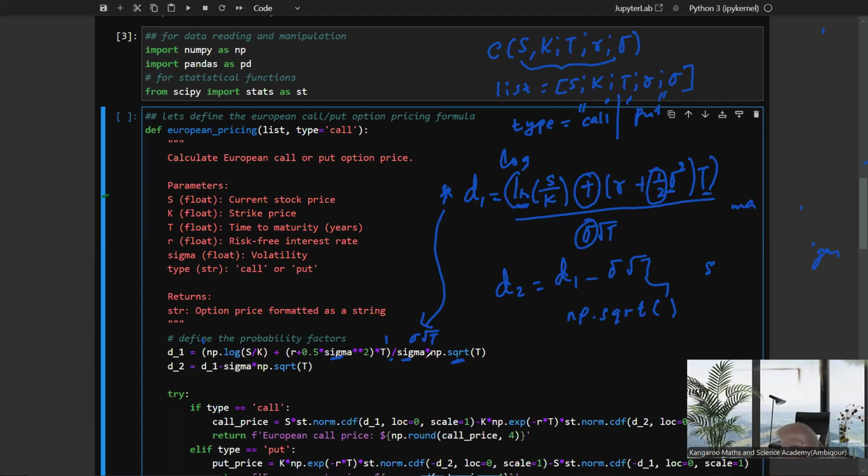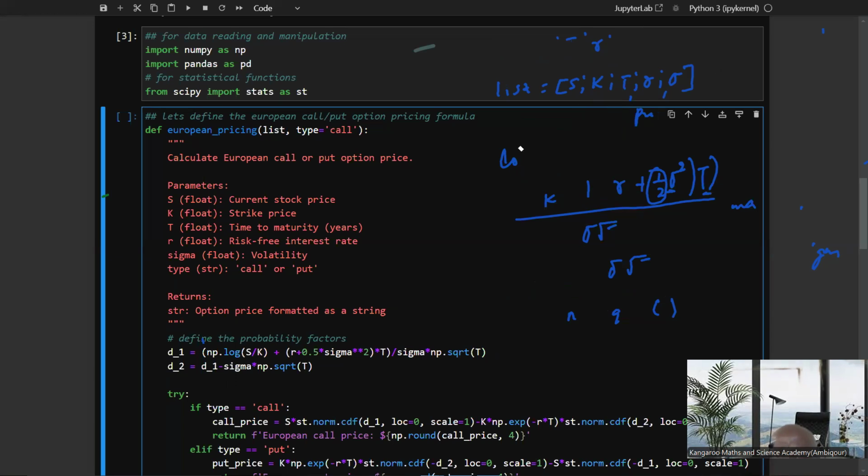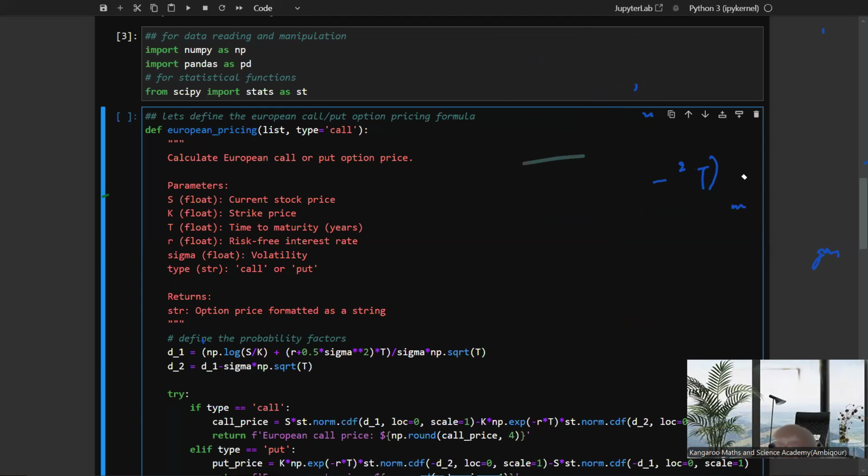So again, we have to also compute the d2. The d2 is just the d1 minus sigma root of t. So this is what I've done here, d1 minus sigma root t, so I've defined the probability factors. Then after defining the probability factors, now remember we want to compute a call and a put option used for a Black-Scholes.